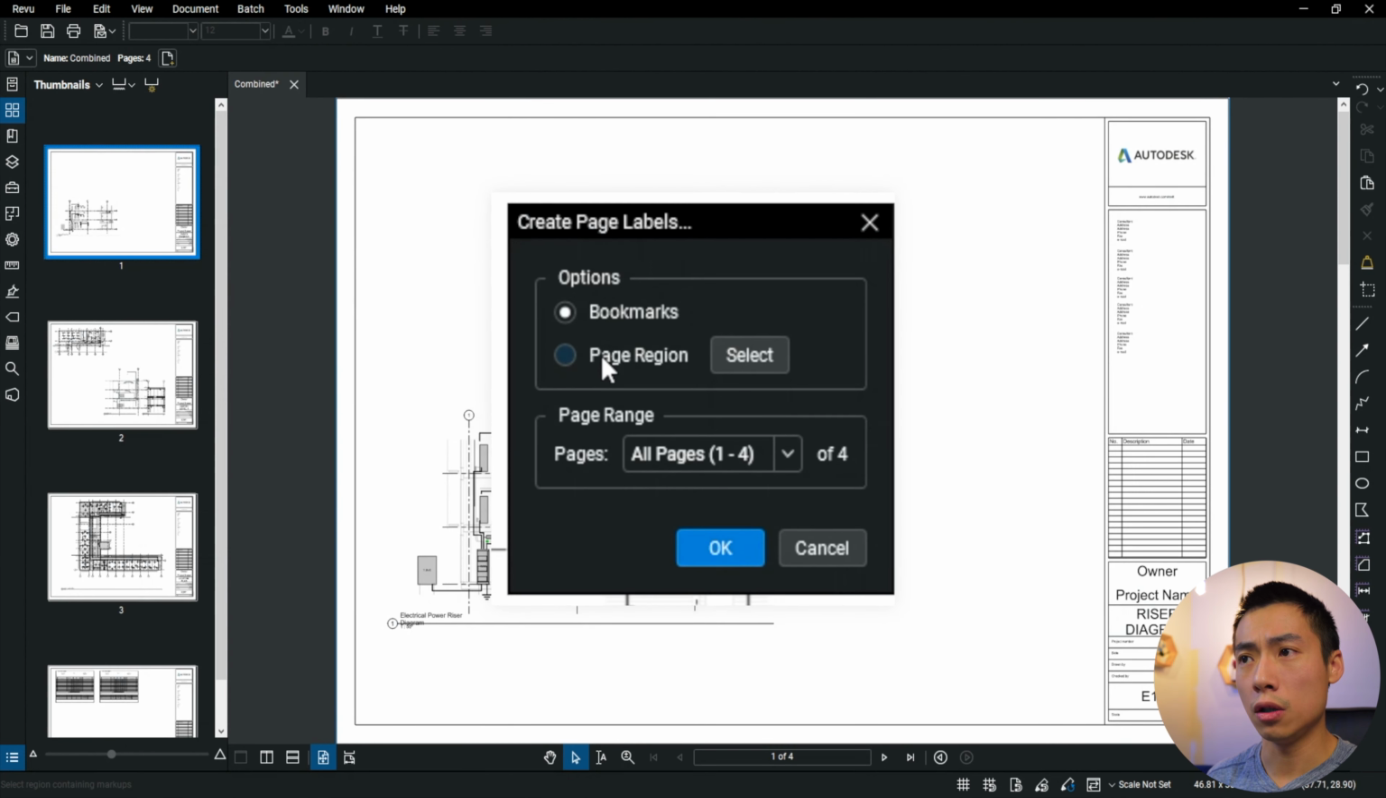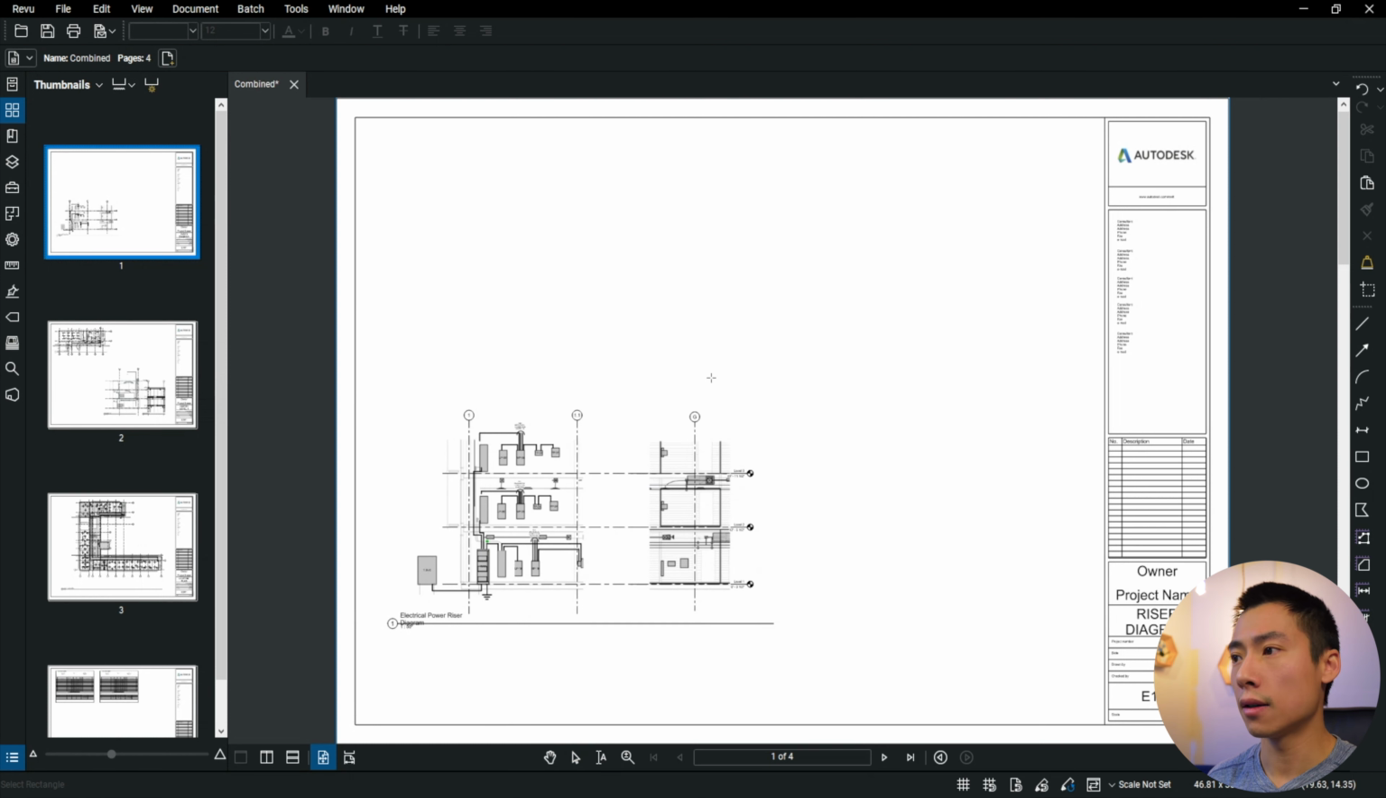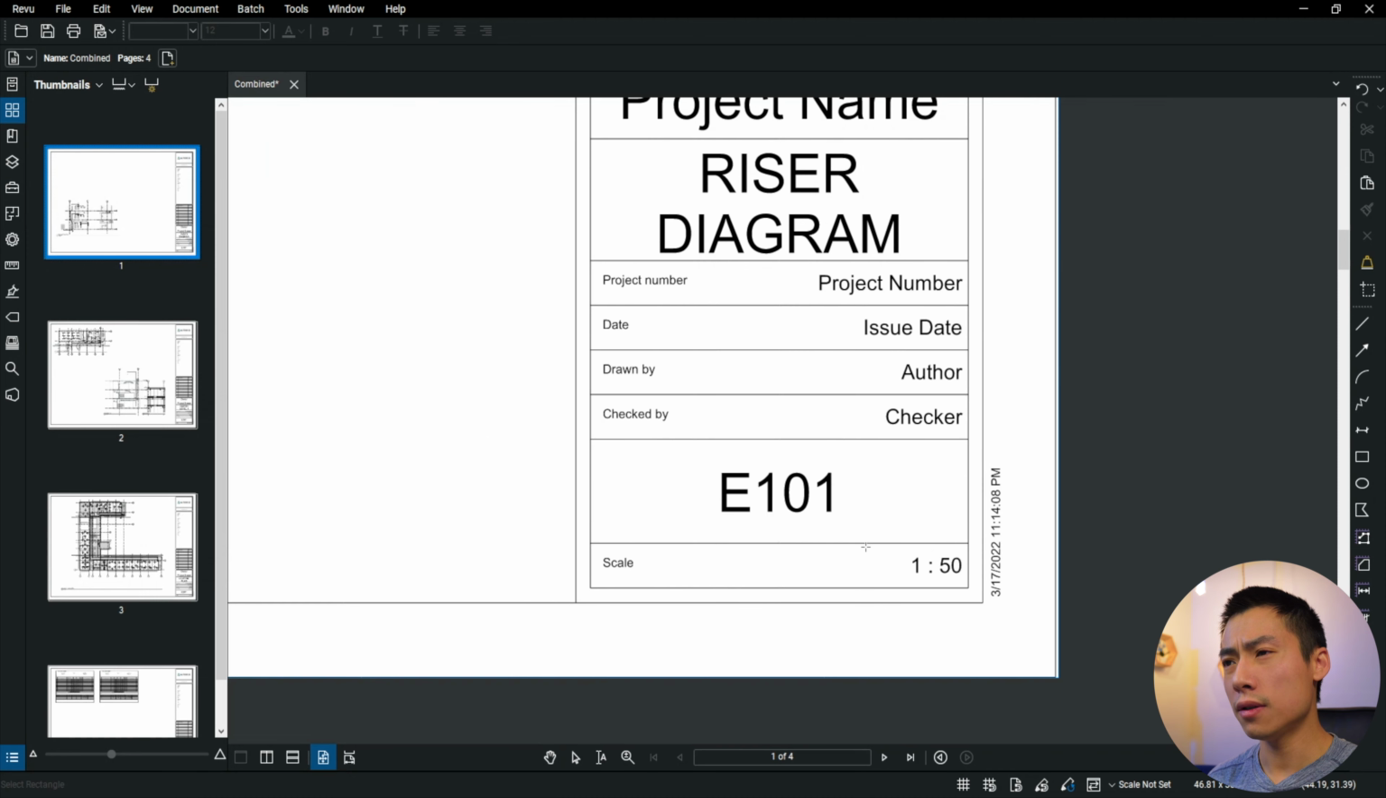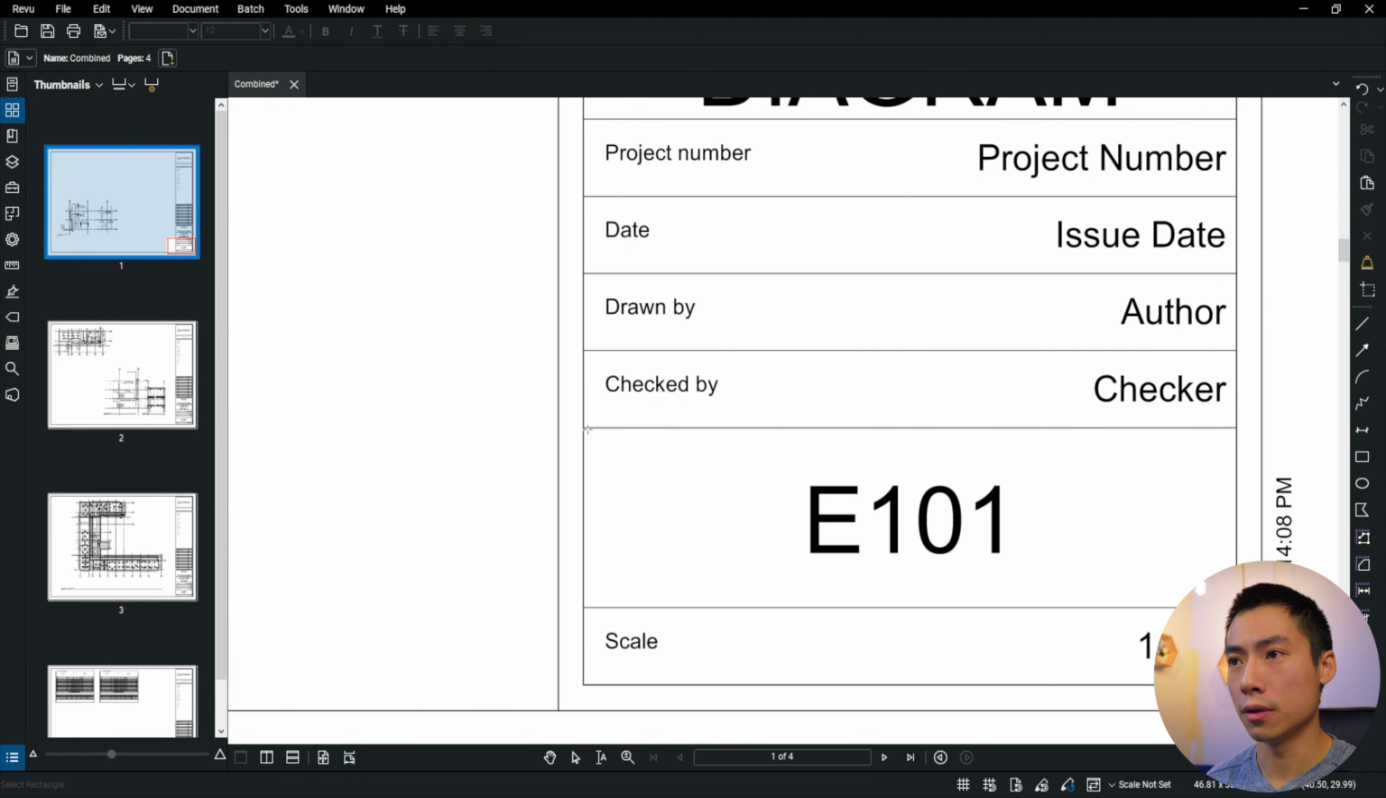And then we can use, instead of bookmarks, because we didn't make the bookmark yet, let's do page region, hit select, and then let's start with the drawing number. So let's draw a box around here.